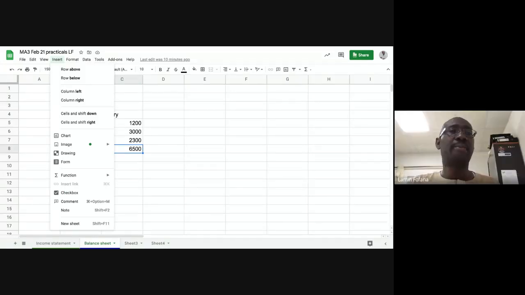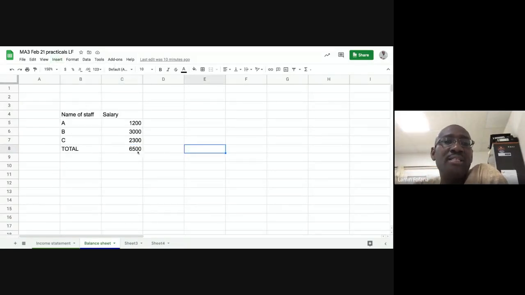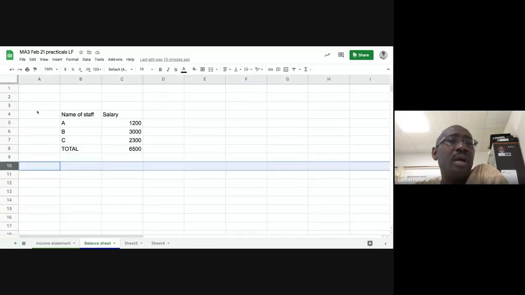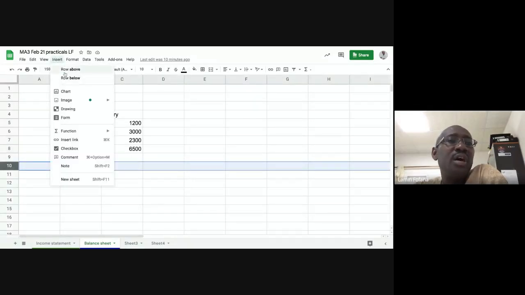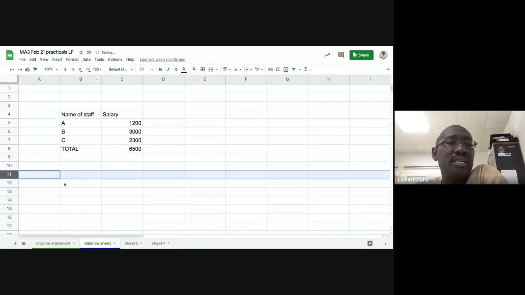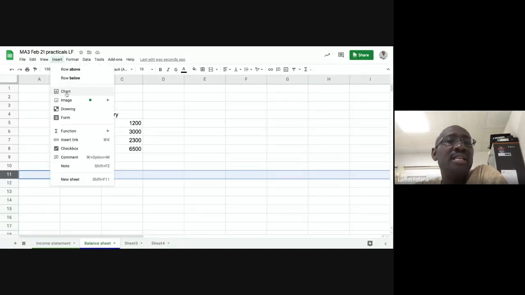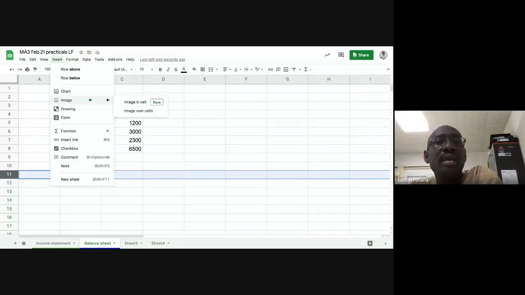Okay, right. So we go to the insert menu. Wherever you are, let's say I'm here, I want to insert a row above or a row below. Once I click, it's going to insert, as you can see. So that's one way of using the insert menu. You can insert a chart. You can insert an image. For example, if you have a photo saved in one of your folders, you can insert it here.